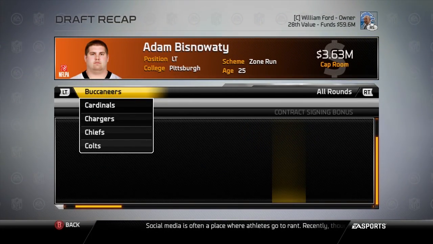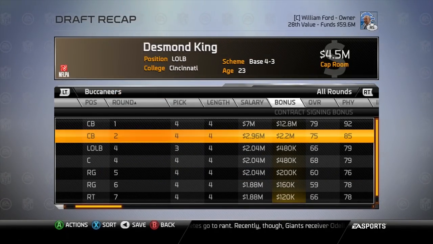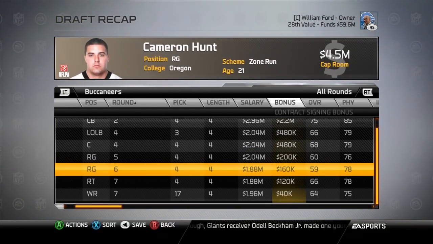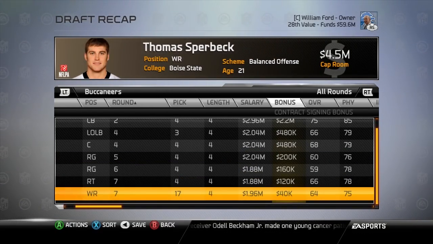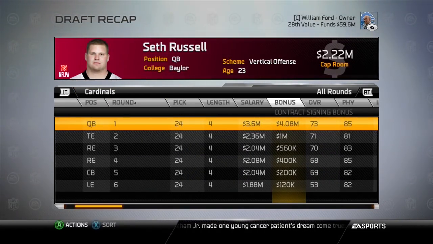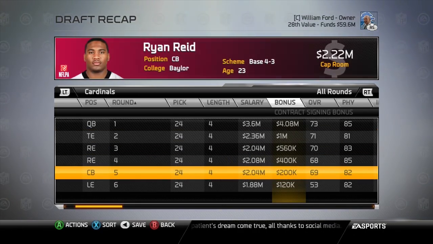Let's go to the Buccaneers real quick. Adoree Jackson was their first pick. Desmond King out of Iowa, so they got 2 shutdown corners. Nigel Narang, great value pick there. And then Chris Small, right tackle. I forgot where he went to school, but pretty solid draft for the Buccaneers, I would say.